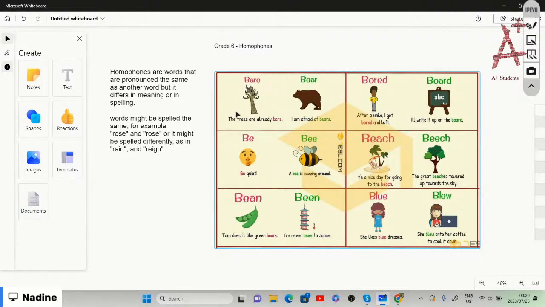So we have bear and bear. So BARE, as in the trees are already bare, meaning that there's nothing on them. The leaves have fallen from the trees, there's no fruit on the trees. It is bare, and we usually find bare trees in winter.